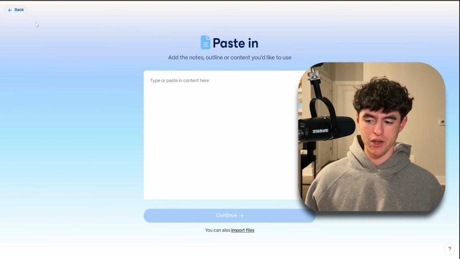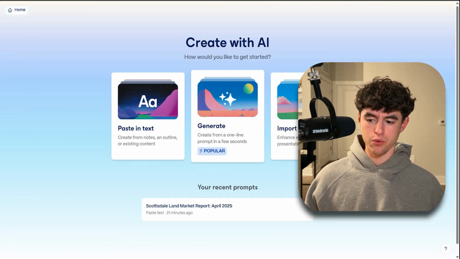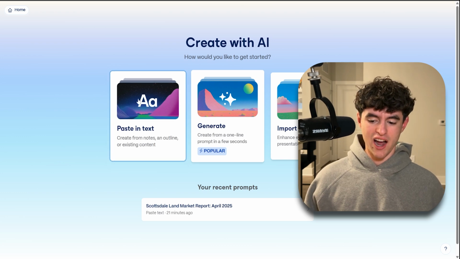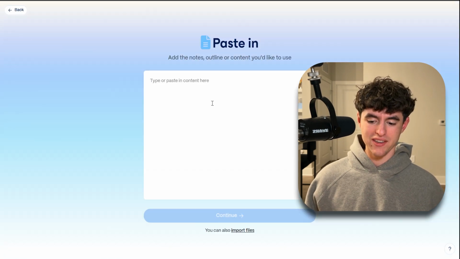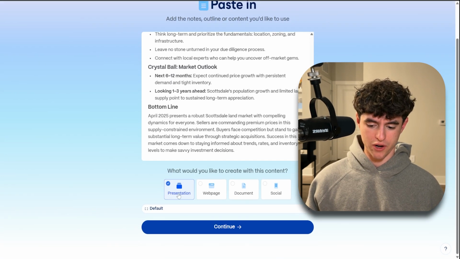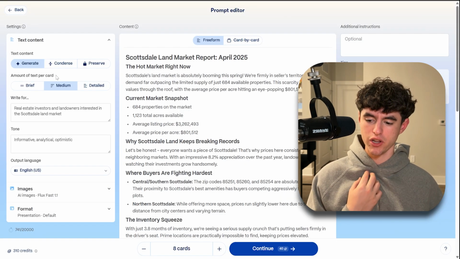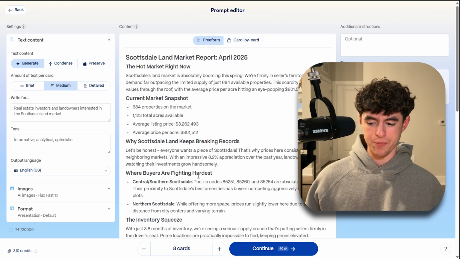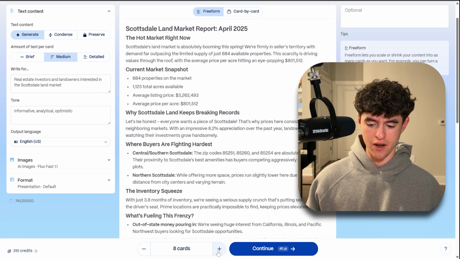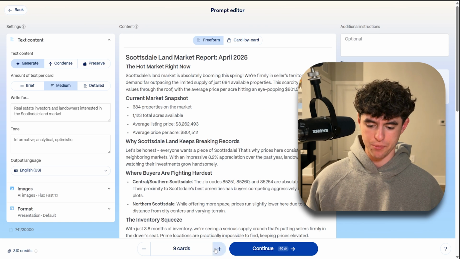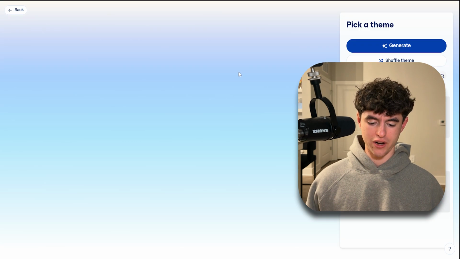You would go into Gamma here. Basically, you would go to gamma.app/create. You're going to want to click on the create with AI option, paste in text. And as you can see here, you're just going to leave it on presentation. You can leave this on default, click continue. And then essentially, I just leave it on the basic settings, to be honest with you. And then we can leave it on 8 cards, like eight simple steps, for example. And then from here, you're just going to want to click on continue.